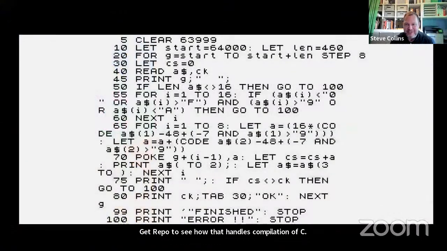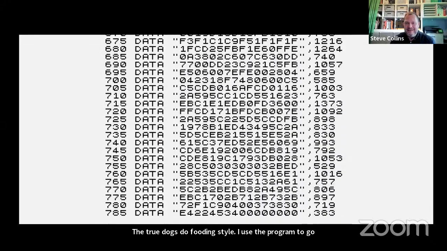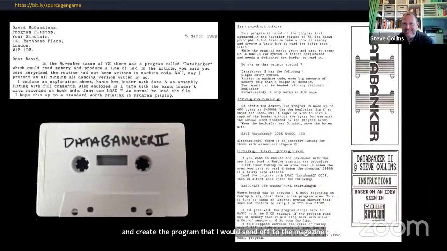But after 4 months of hard toil, and I was a teenager who didn't have a life, I finally got it done. And in true dog fooding style, I used the program to create the program that I would send off to the magazine. So I wrote this nice covering letter and sent it off by snail mail, because remember, no email, no GitHub to publish it to, on a nice cassette with a listing printout.